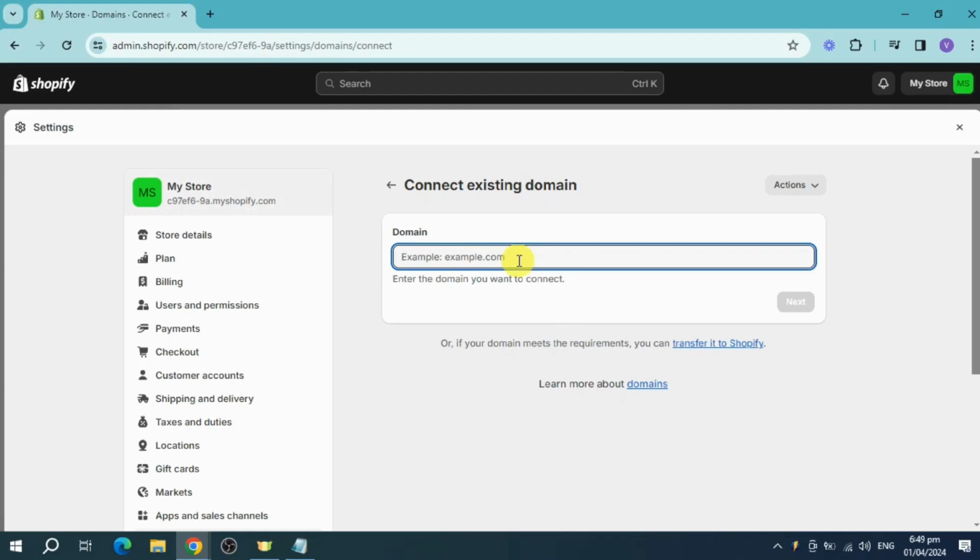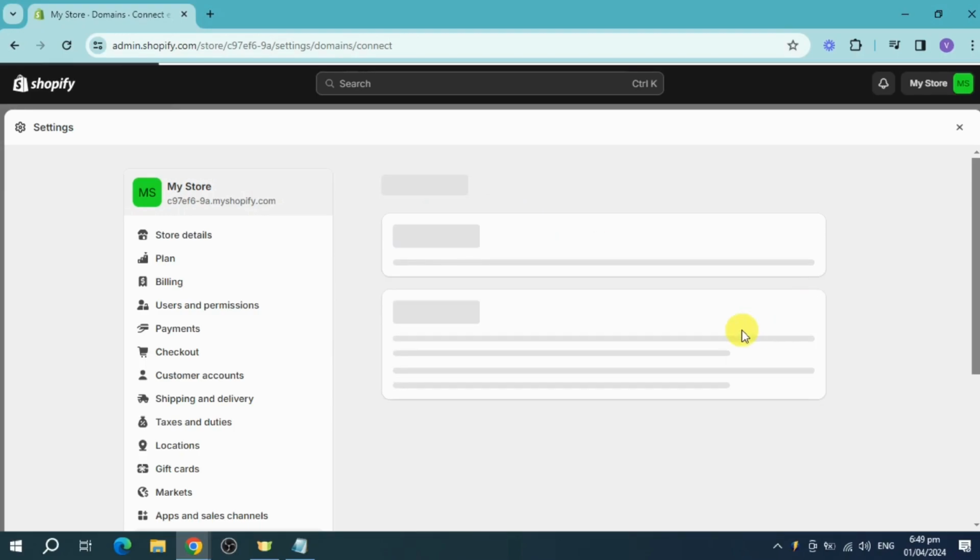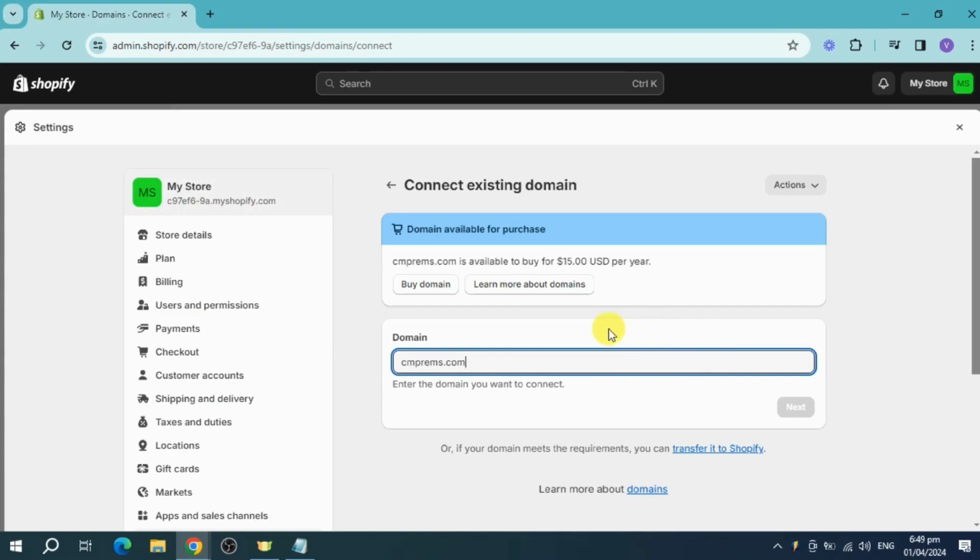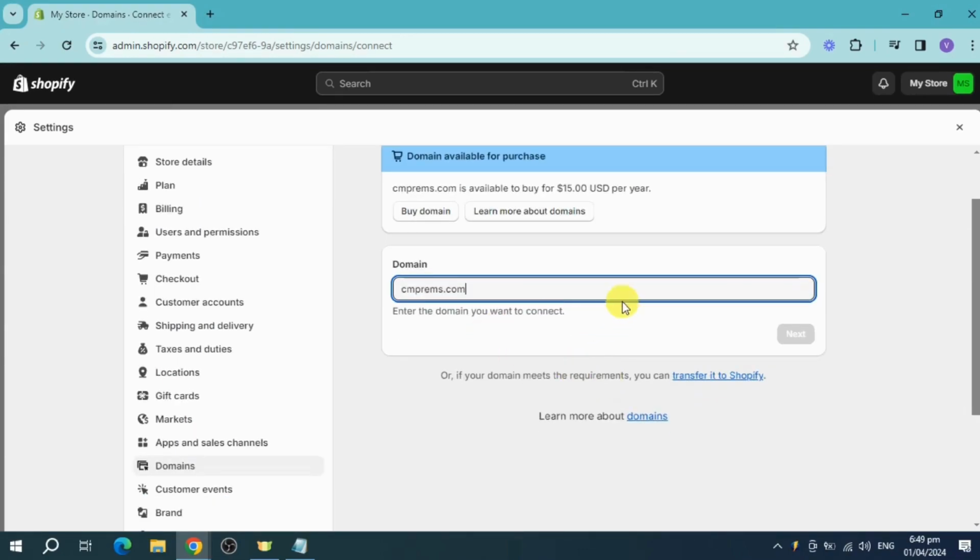So I will just put in here a sample domain, but for this one, just put in the domain that you already have. So for me, for example, I want to add this right here. Then click on next right here. And then once you have done that, you should be able to see this option right here. So if you already have this domain, you should be able to integrate it to Shopify by following the on-screen instructions on your Shopify and also your Facebook Business Manager.